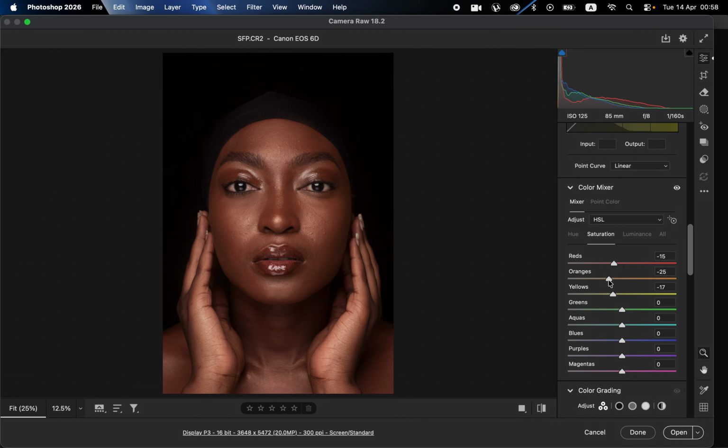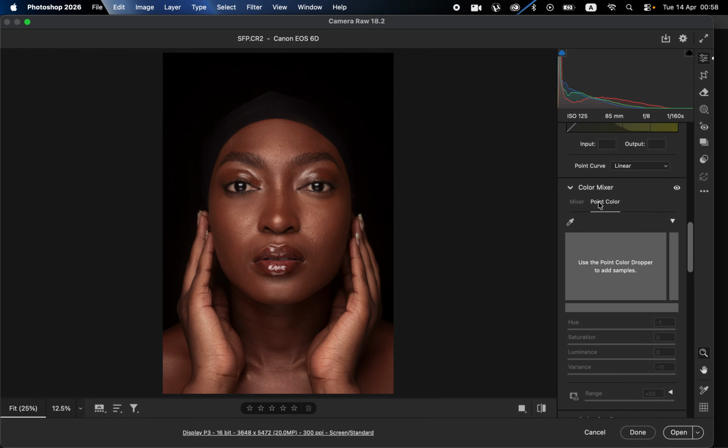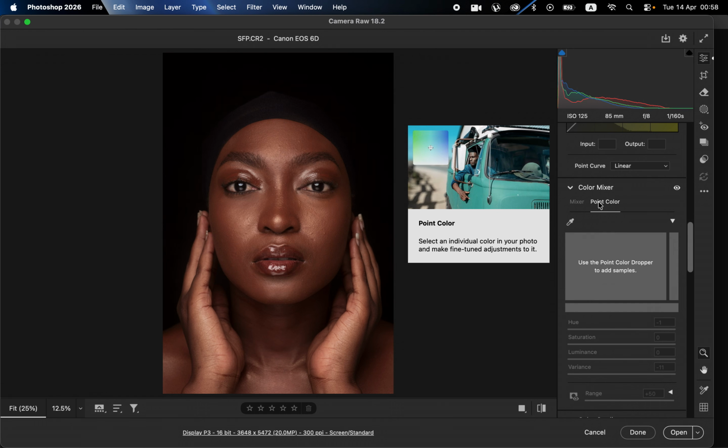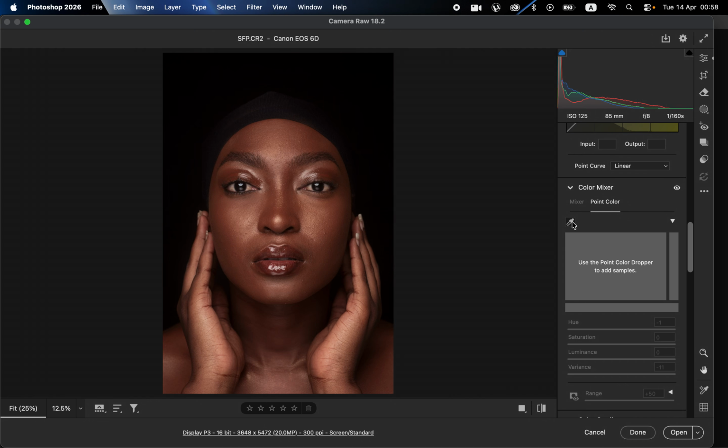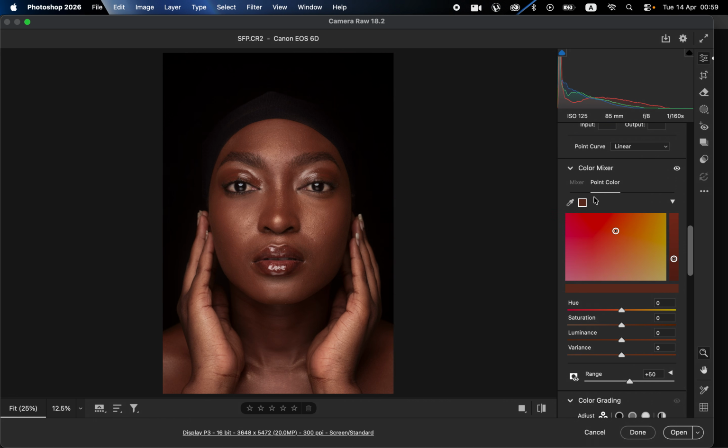Then we shall come to point color, and remember, when you're using point color, you target a specific color in the image. So come to point color and click on the color picker tool, and click anywhere around the skin. So sample a color by clicking on the skin area, and you can see that color is highlighted in this little square right here.